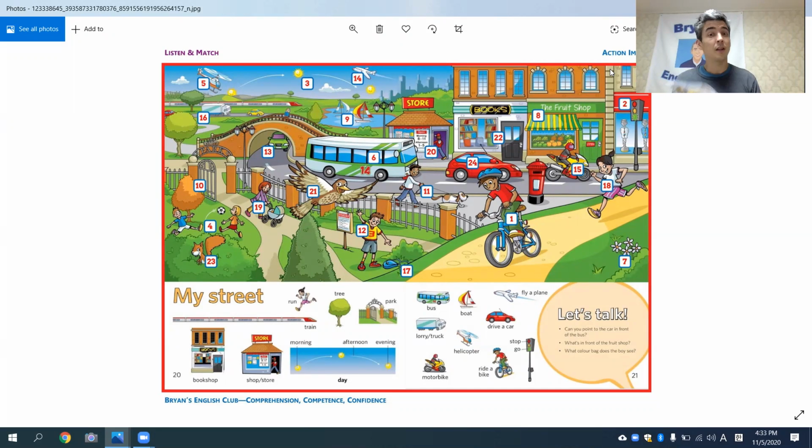Number 1 to 24. In this picture, there are 24 boxes. In this picture, you can see number 1 to 24. Okay, now we're ready. Get your pencil and let's go.